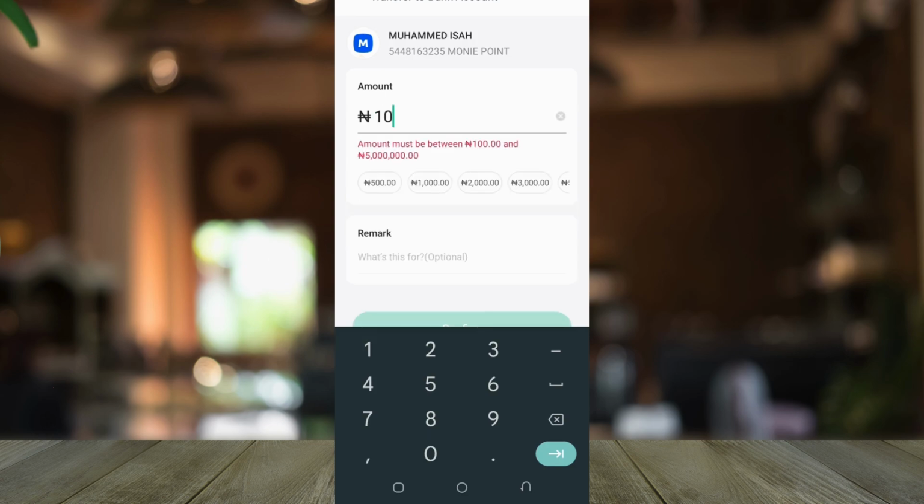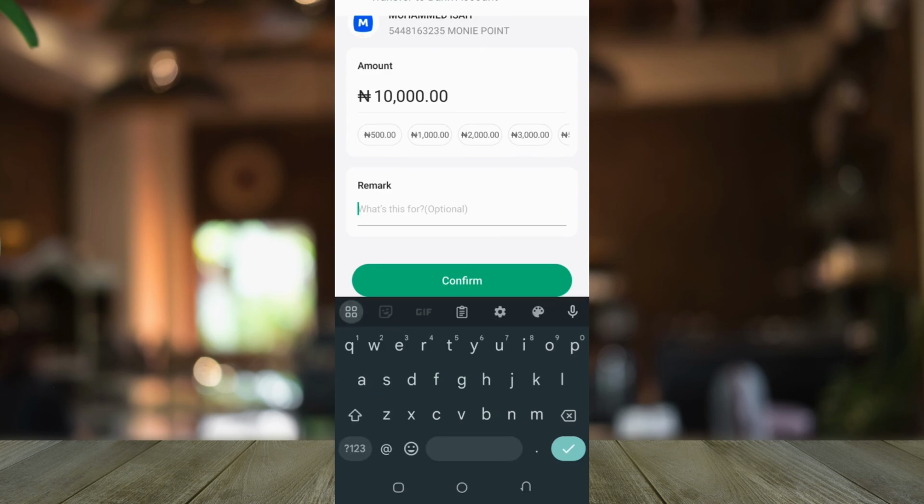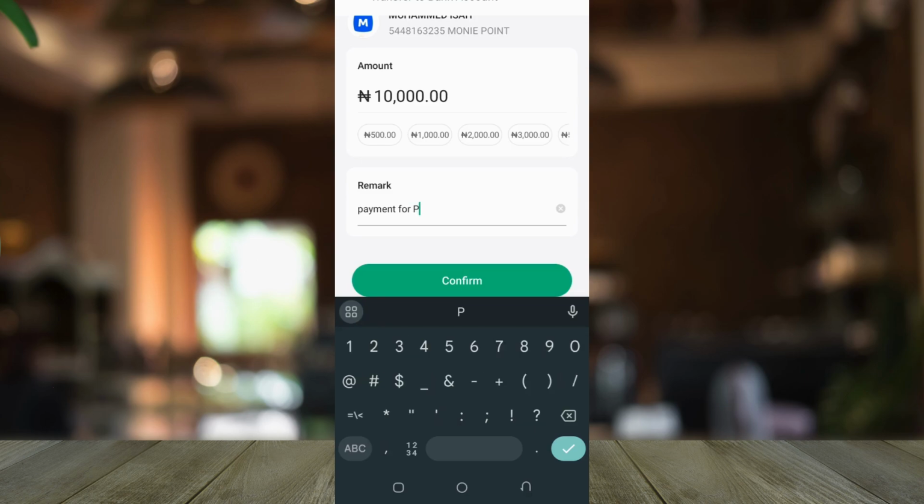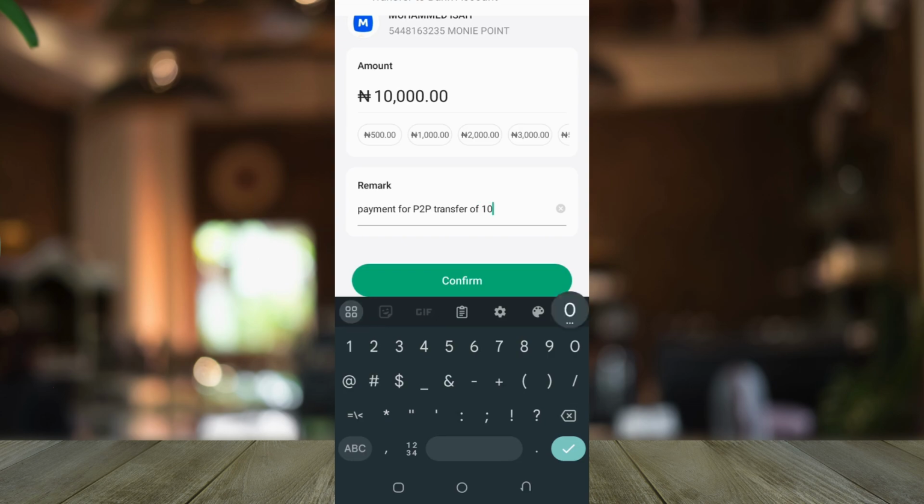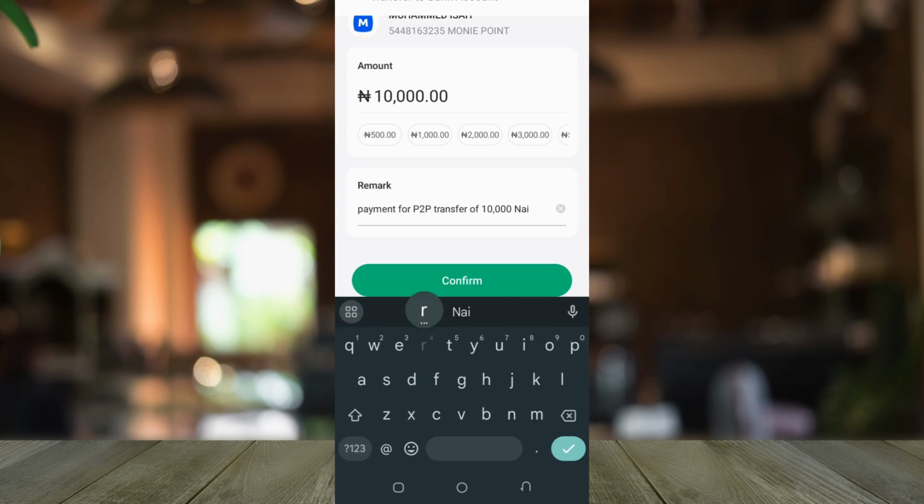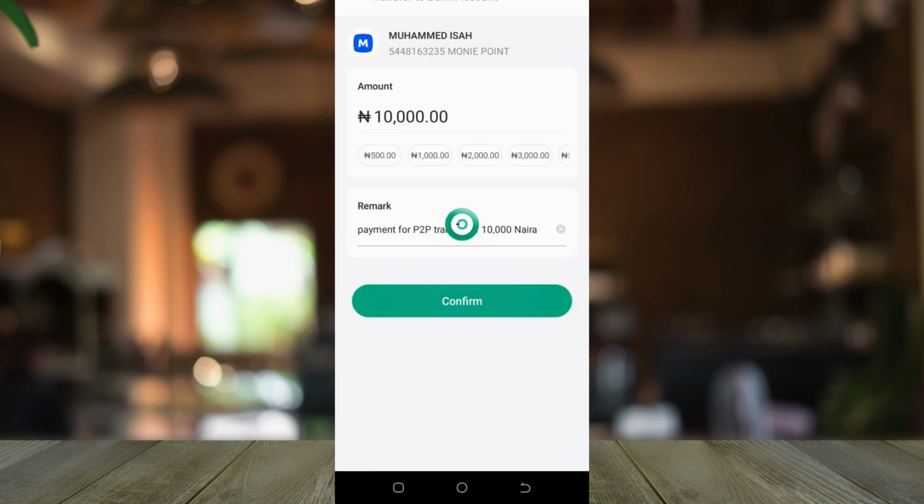to this person, and in my case it's 10,000. After you put in 10,000, where it says remark, you can write something that will make the person know that you're paying for USDT. So let me write payments for P2P transfer of USDT. After that, you click on confirm.